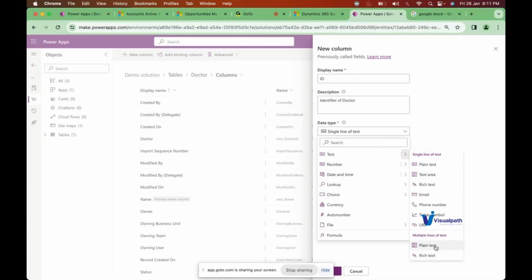If you need plain text which should be displayed in multiple lines, then you should pick plain text. Rich text, if it contains any formatted text, then you should go for rich text. The only difference between text area and multiple lines of text is that in text area also we can show the text in multiple lines, but the difference is the character limit. Here it allows only 4,000 characters. Here you can go up to 10 lakh characters. So that's the difference.